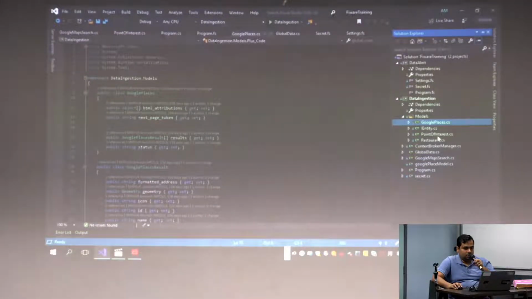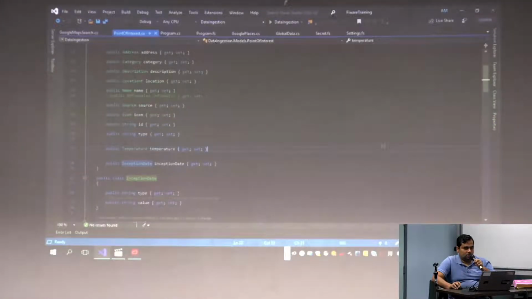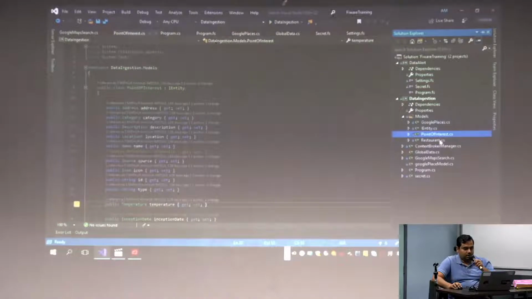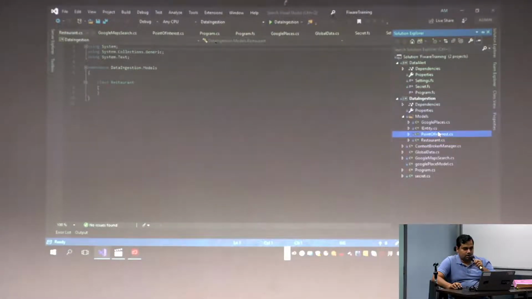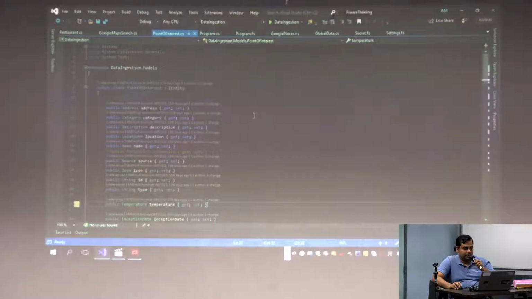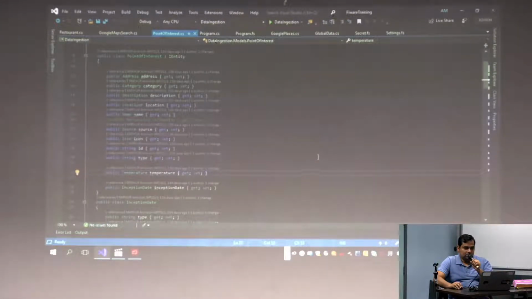And then I can translate it into point of interest. This is the point of interest data model, which has an address, category, like whether it's a museum or a zoo, so you can define a category. The description, the location information, what is it, where is it, the name of the place, the source from where I got the information, and the icon, ID, type, the temperature and inception date. Temperature and inception date are not part of the data model.